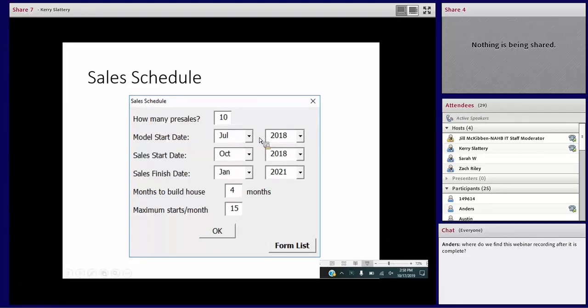You put in here when you're going to start building your models. So you have to get in there and put some infrastructure in first. But a few months after we start, we'll start building models. And then around the time those are complete would be the date that we plan to start our sales. Then our sales should be finished at the end of our 5-year project life, which is what we're planning for. So those are dates you'll input.